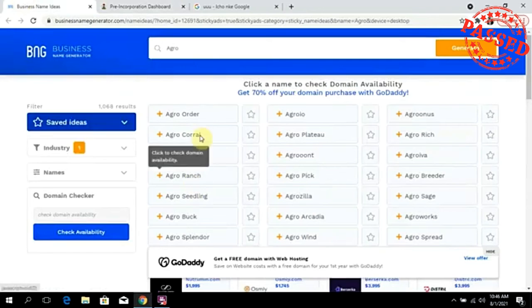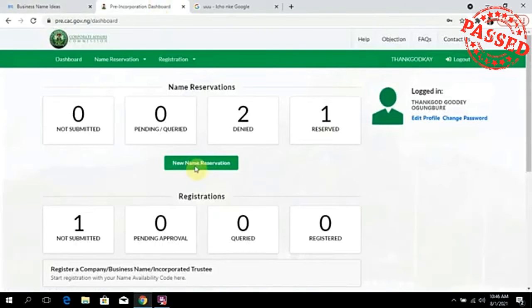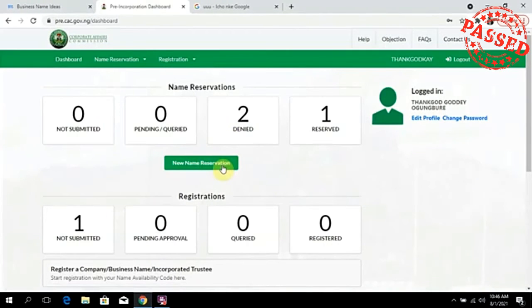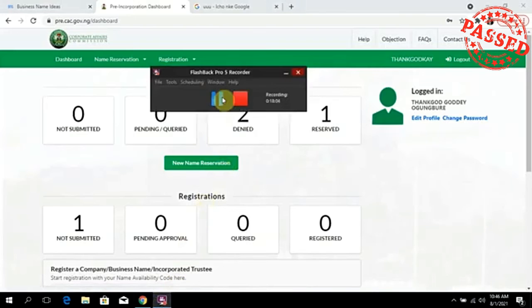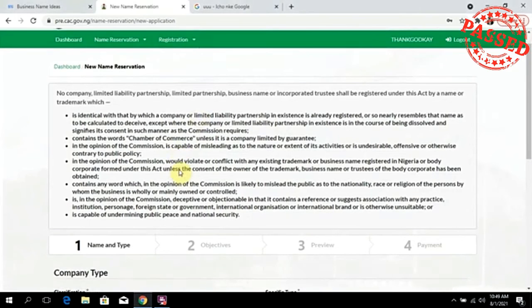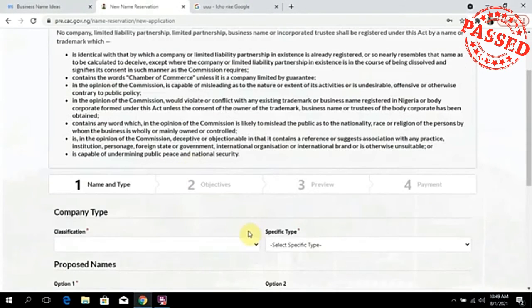So what we are going to do is reserve the name. We have checked the name here. We have checked the CAC website. It is not there, so it means we can use the name. So you click name reservation.